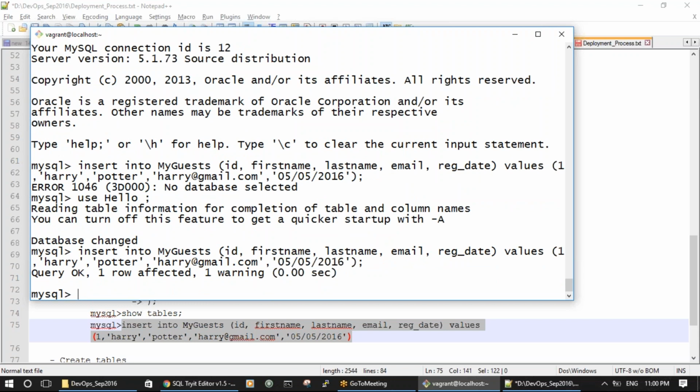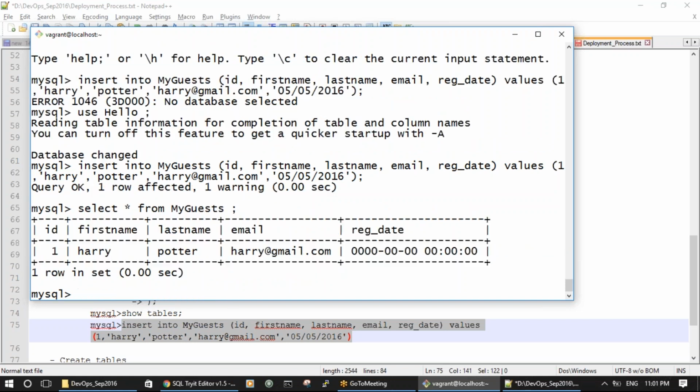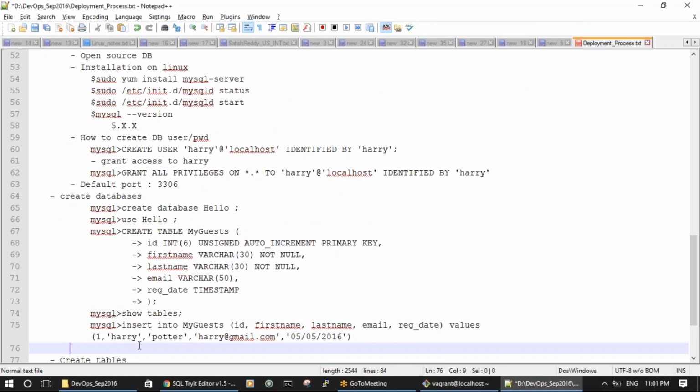Now, once you insert it, if you want to see the inserted data, select star from my guest. That's it. Can you see your data in a table format? First ID, Harry Potter, Gmail. I think we gave something in the wrong format, guys. It took it, but the date format is wrong. So it is successfully inserted. This is how we do the insertions. Now I showed you how to insert it.